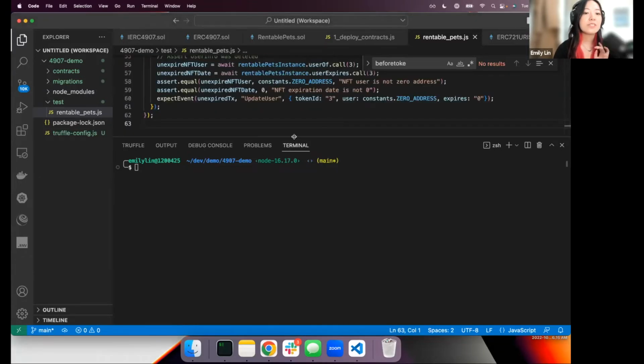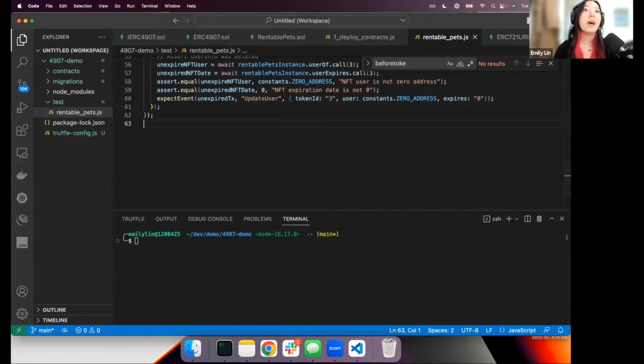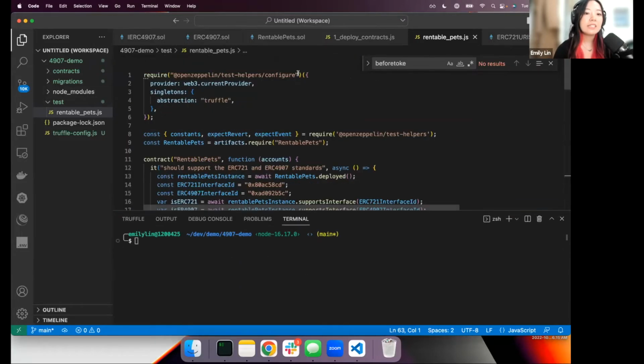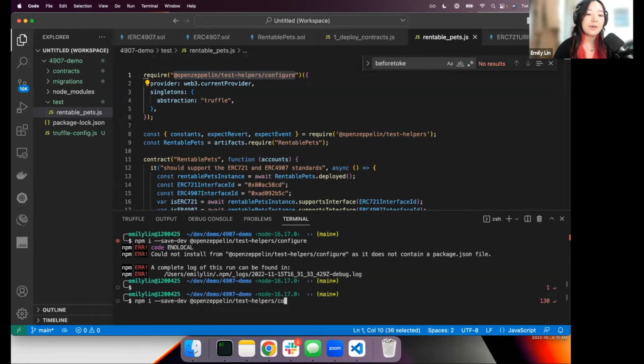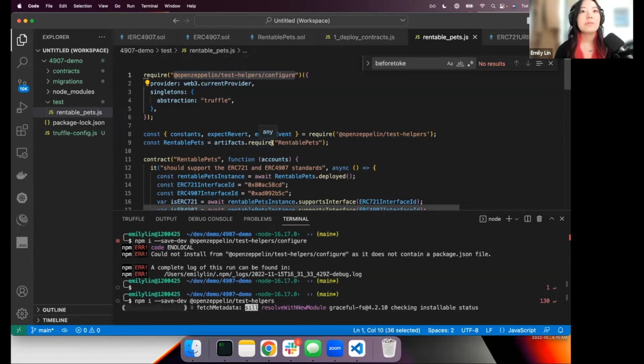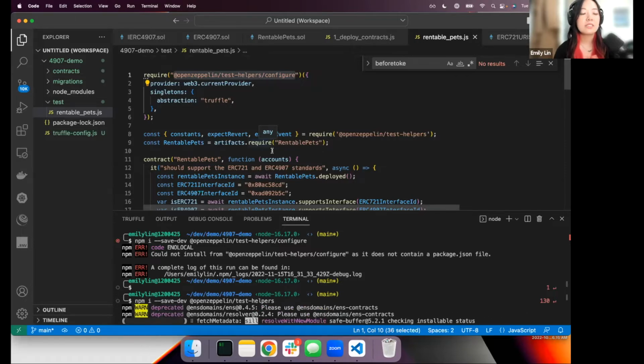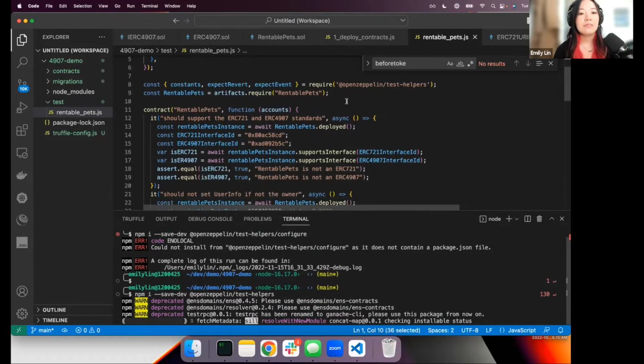Like I said, all of this information and code is already on GitHub. I added this guy right here. So let's just install this. This is also basically test helpers from OpenZeppelin to help with expecting reverts, expecting events and stuff like that. As you can see right here, that's how I'm using it.